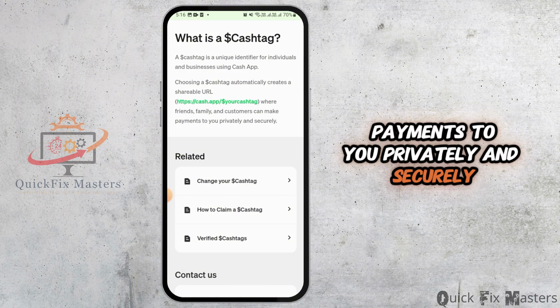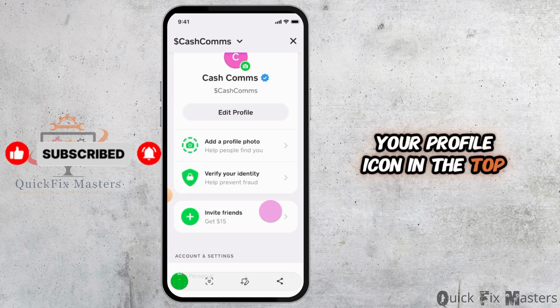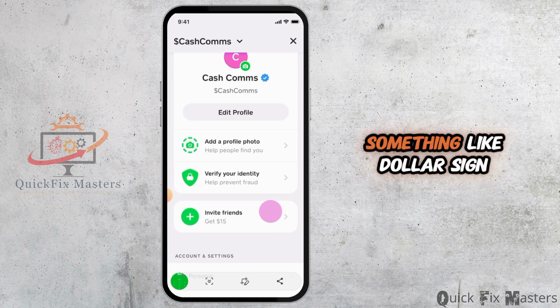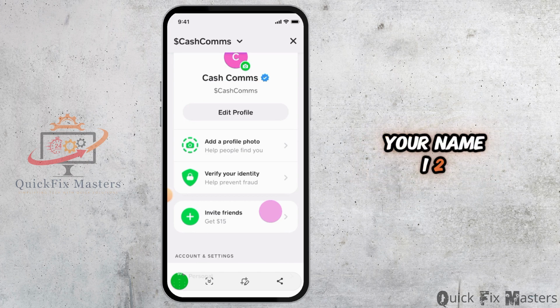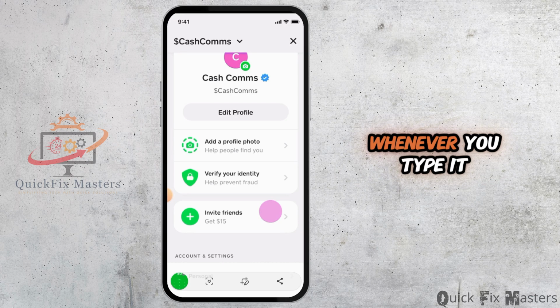privately and securely. To find your cash tag, open Cash App and tap your profile icon in the top right corner. Under your name, you'll see something like $yourname123. That's your cash tag. Remember to include the $ sign whenever you type it.